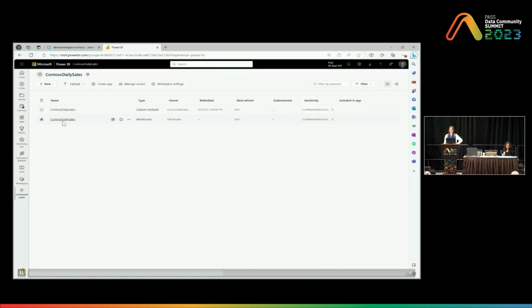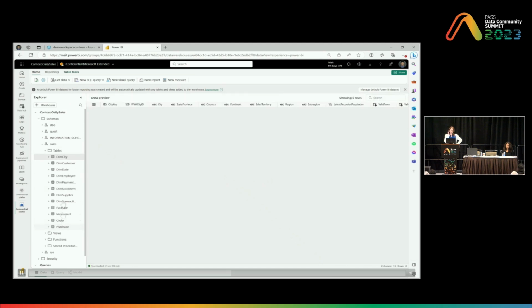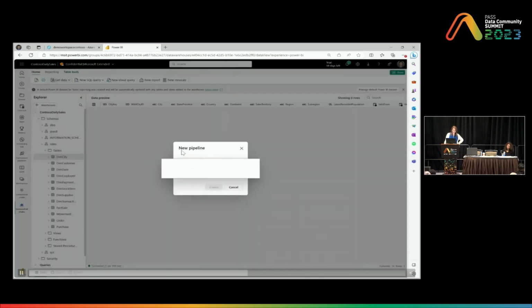Navigating to Fabric, I open the warehouse that I just created and published to. I notice that my schema has successfully published from SQL projects. However, there is no data within the tables. To migrate the data, I can simply use a pipeline that uses my dedicated SQL pool as the source and my Fabric warehouse as the target.